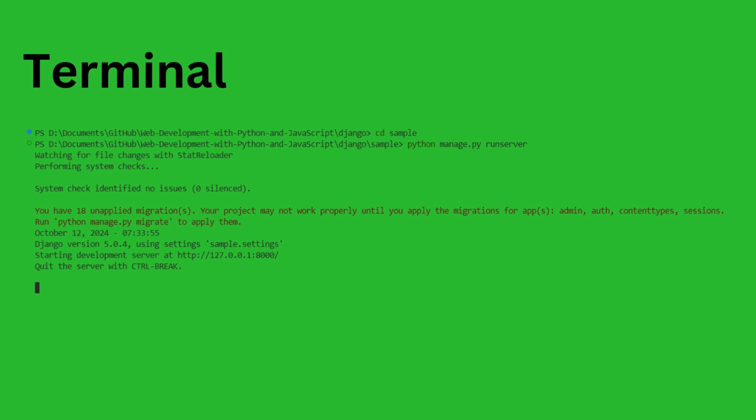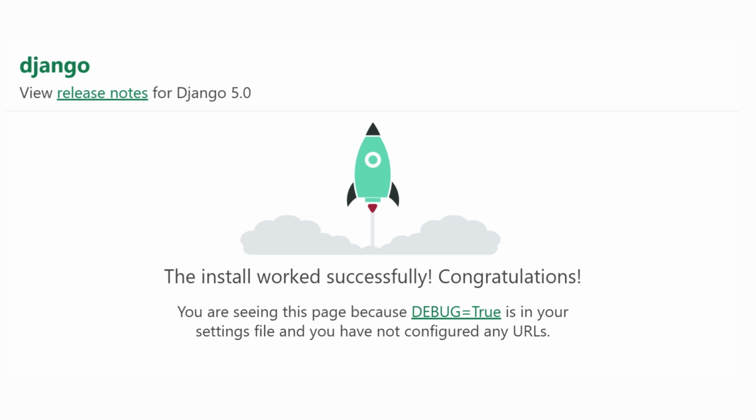So after that, I run the command python manage.py runserver. It will run the server on port 8000, and the IP address will be 127.0.0.1. Okay, so after I go to that link or copy and paste this in the browser, I see something like this. This tells that your application was successfully installed and it worked.